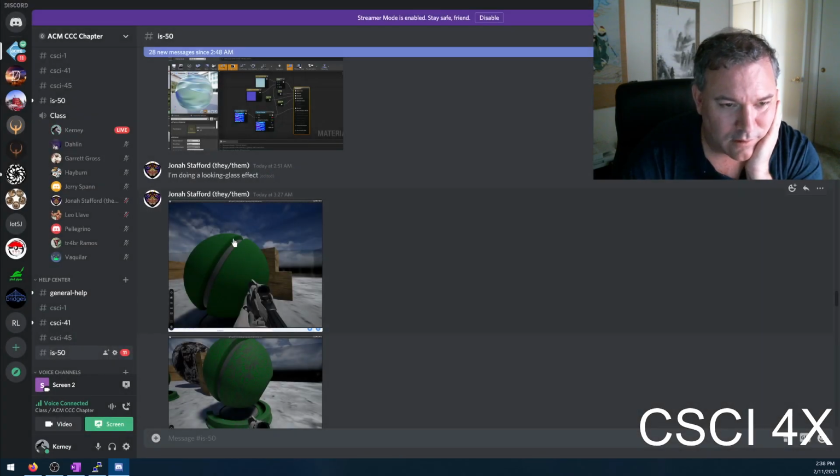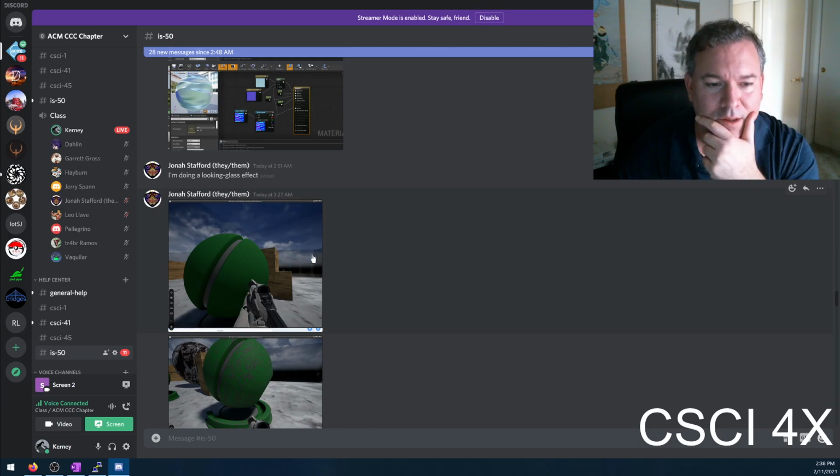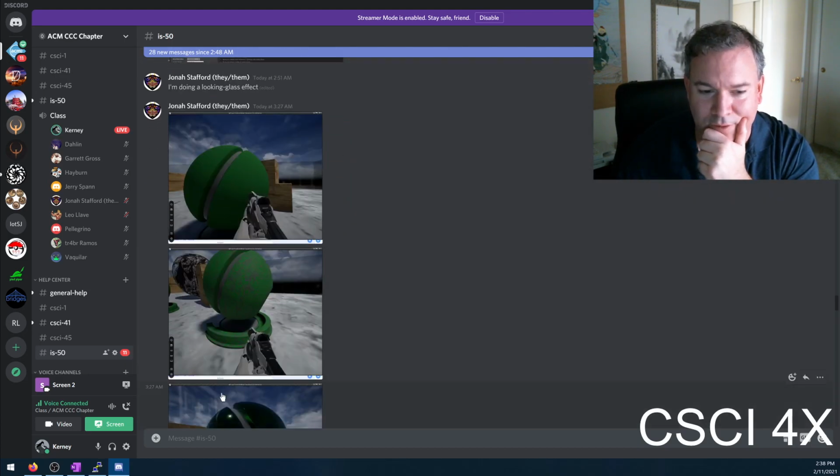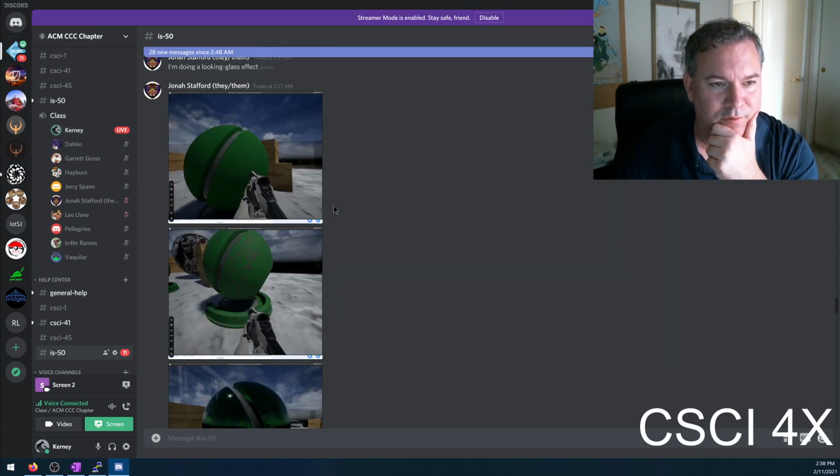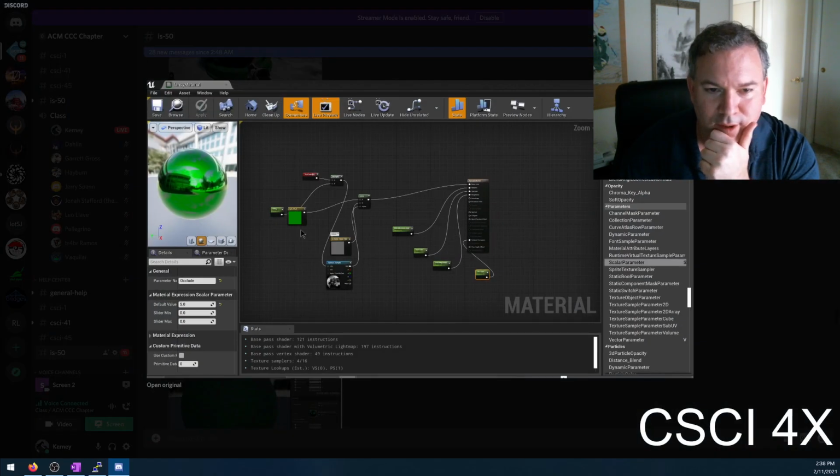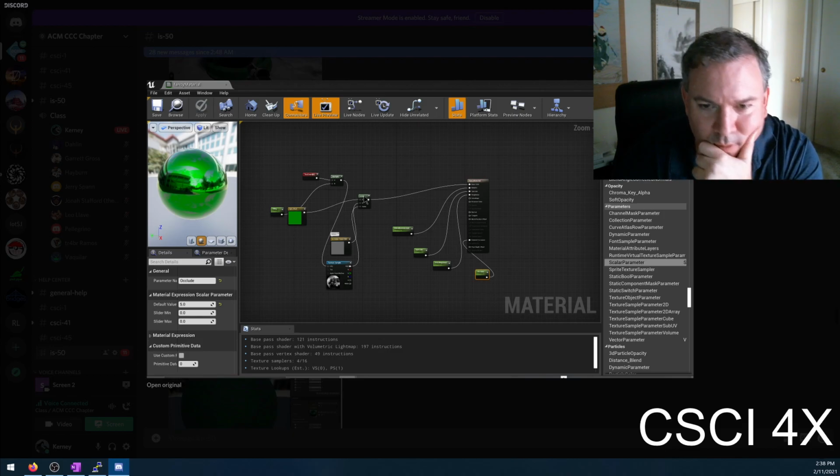I like that. But you didn't post the material nodes, Stafford, so go ahead and screenshot your node graph as well. Oh no, wait, it is there. Never mind. Here it is. All right, so what do we got here? Occlusion you're passing in as a parameter. That's probably not what you want.